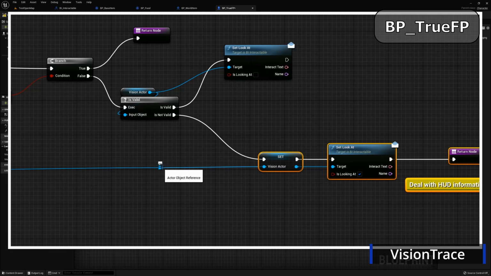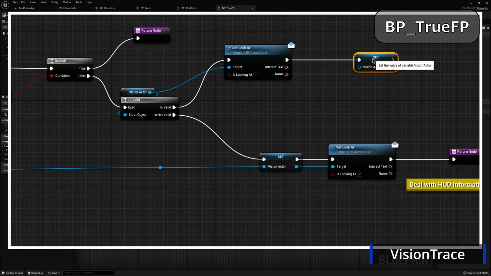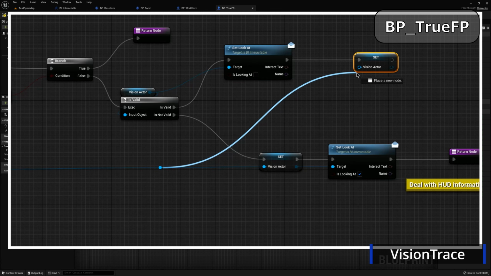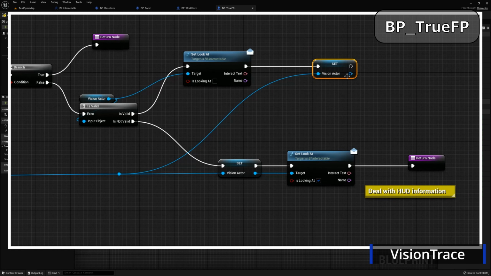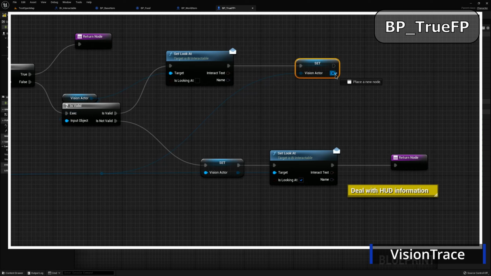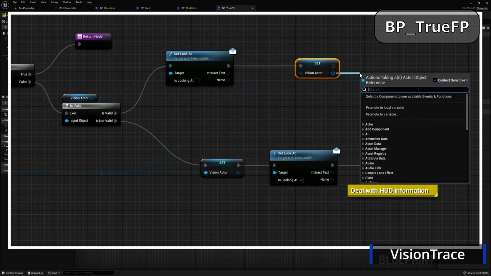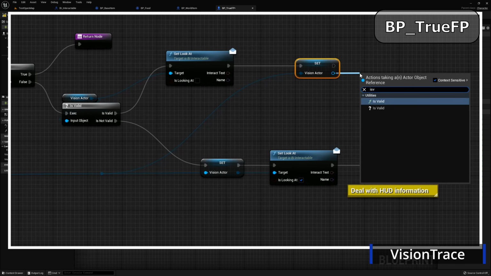So I'm going to take this and I'm going to set the vision actor now. So hold Alt and drag out the variable. We're going to set the vision actor for the new hit actor. So again, we're pulling off the hit actor. I put in a reroute node right there, pulling off of that, setting the vision actor. And then now we need to pull off of this and we need to check is valid.